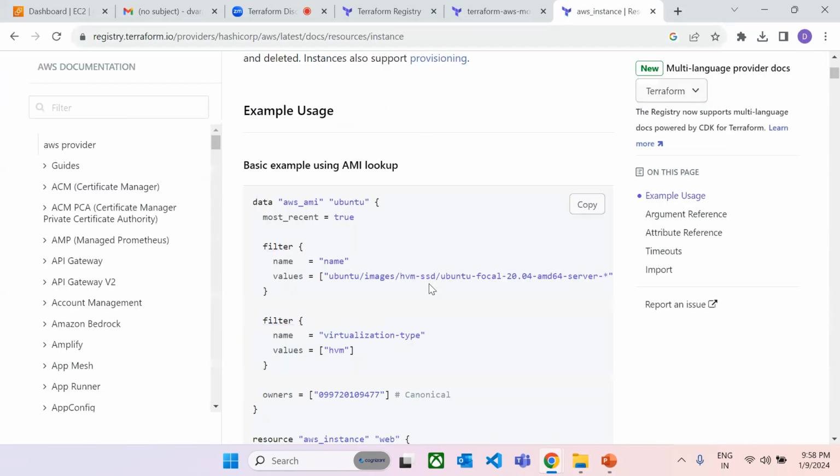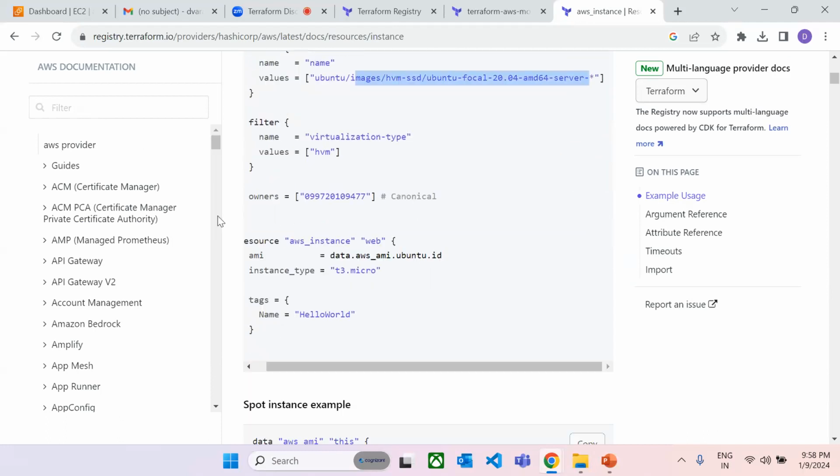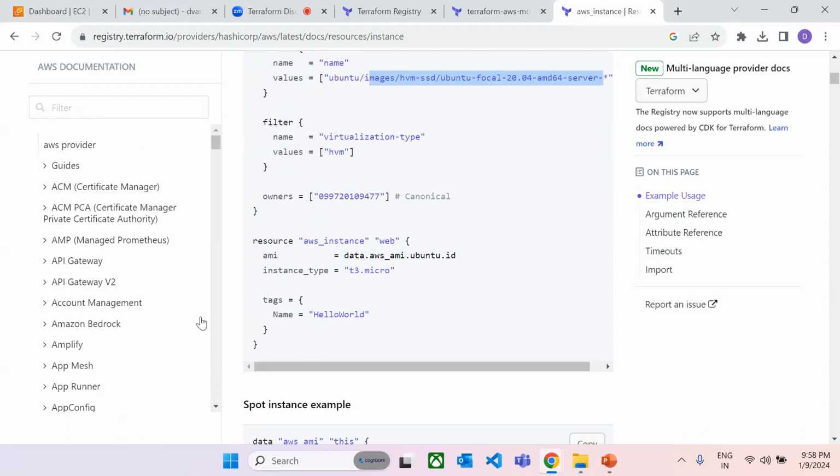See, I said you mentioned AMI, right? See here, I said data. This will automatically fetch this AMI. See here, I kept a star. Star means wildcard. It will take any of the latest version. Here you see most recent is true. It will take the latest AMI here. This is the basic code.